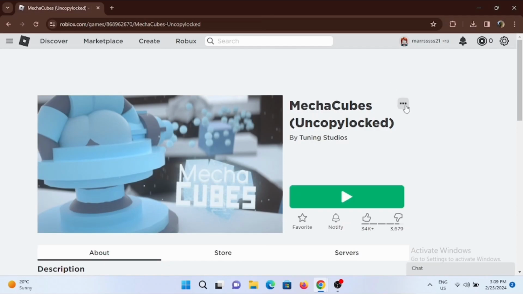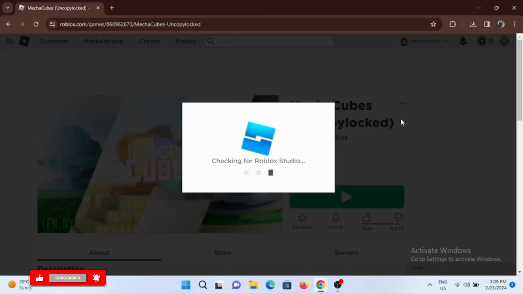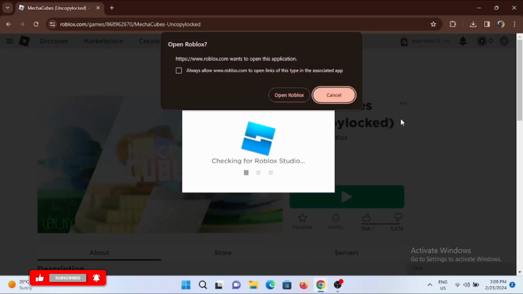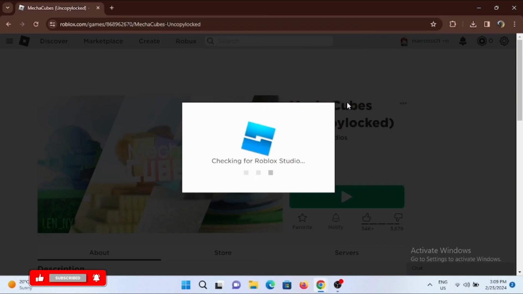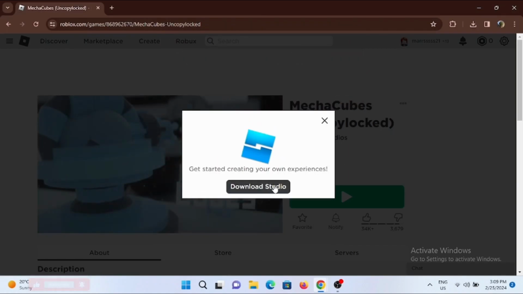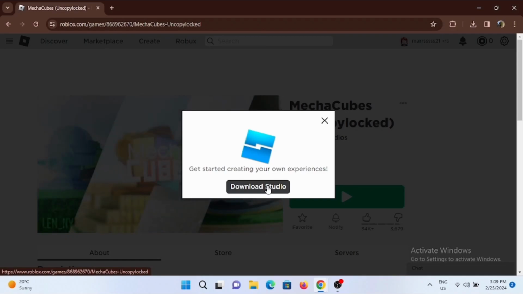Now at the top, you will see this three-dot icon right here. You simply have to click on it, then tap on Edit in Studio. Now wait for Roblox Studio to load. If you do not have Roblox Studio, first and foremost, go ahead and download it. Once you download Roblox Studio, you'll be able to copy this game and add it in your own place. And you can edit the game according to your preference and play with your friends as well.